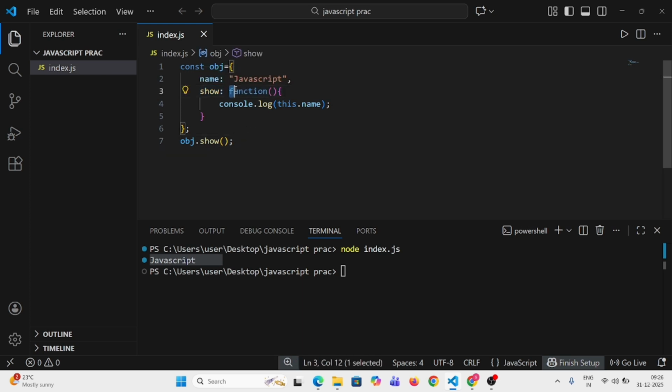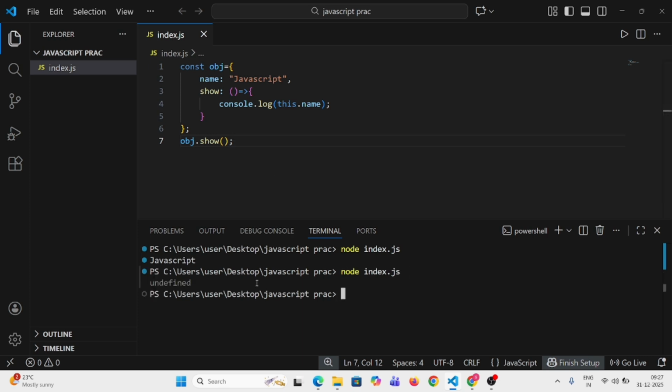If you want to use it as an arrow function, then you should not use the function keyword, just brackets, and here you use the arrow. Let's see whether this works. No other changes, but you will not get the output as JavaScript. Here you can see undefined as the output we got. We have just replaced it with the arrow function. Why are we not getting JavaScript as the output? Let me clarify.